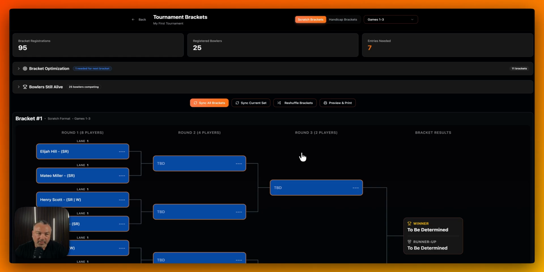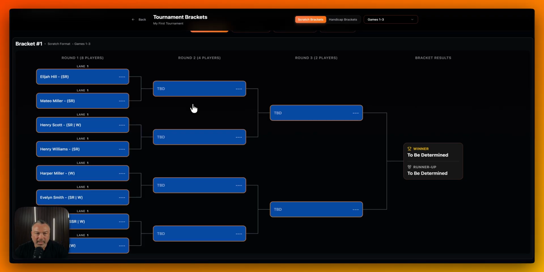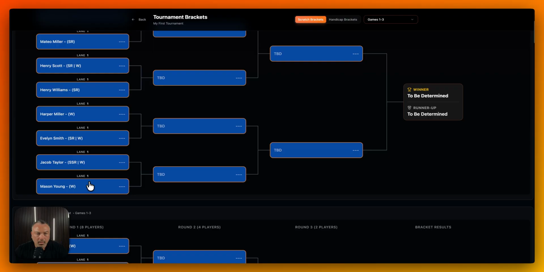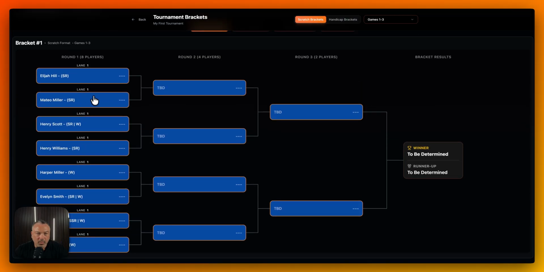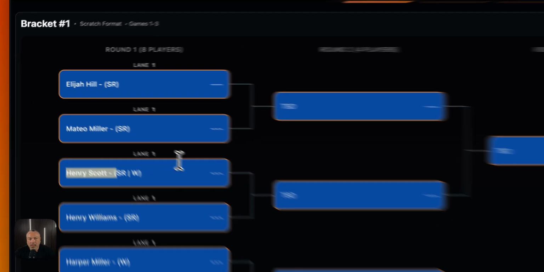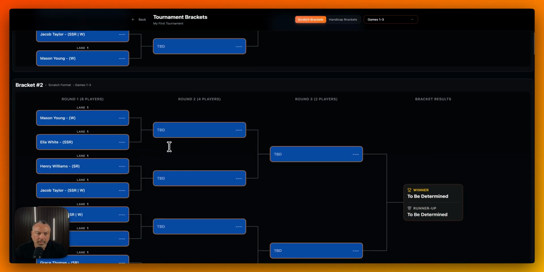All right, bracket generation is complete. Let's take a look at where we're at. We have the scratch brackets toggled, and we're on games 1 through 3. If we scroll, we can see we have the full brackets here. We've got the 8-player bracket. This is round 1. You can see who's enrolled and who's facing who. It tells you what they are as an individual, senior. Then you've got the second round, which is TBD, to be determined, and then round 3. And then you've got your winner and runner-up.